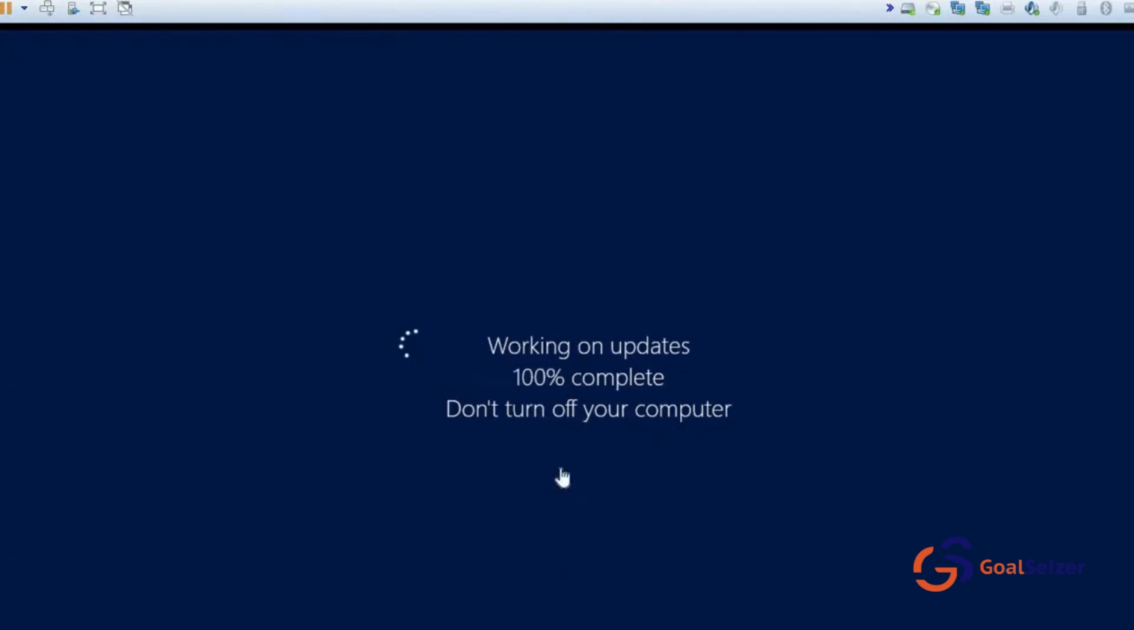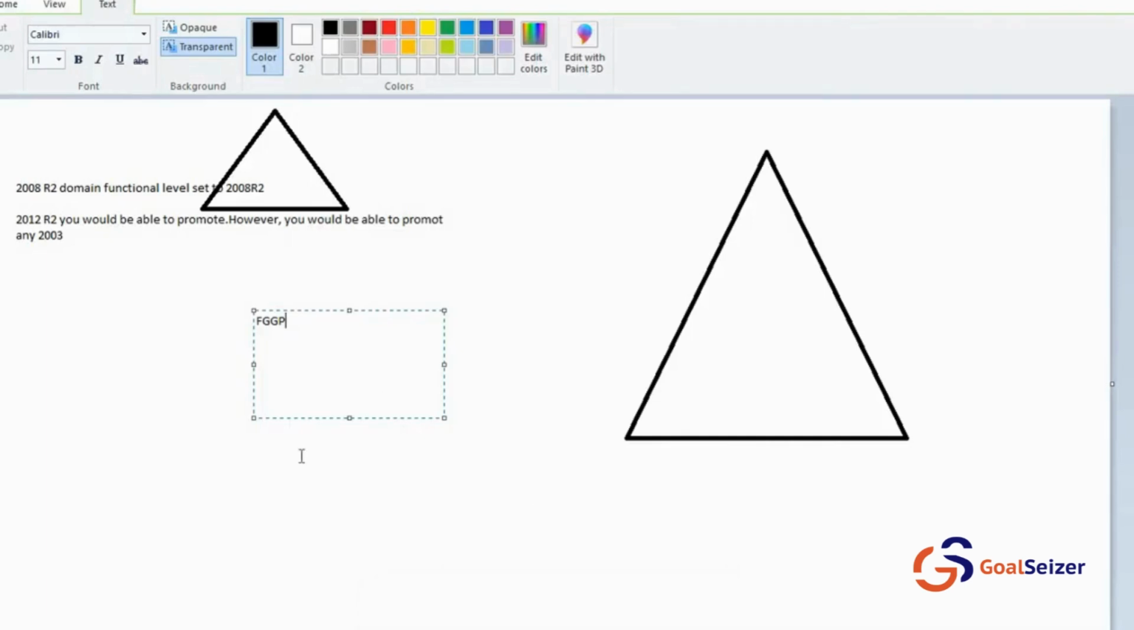Oh, it's still taking time. It seems like server 2008 was just updating. So let's give it another 1 minute. Let me jump into that slide for 1 second.